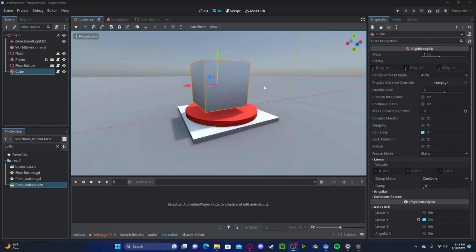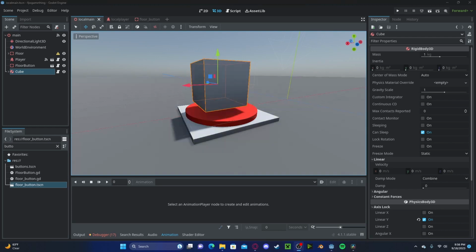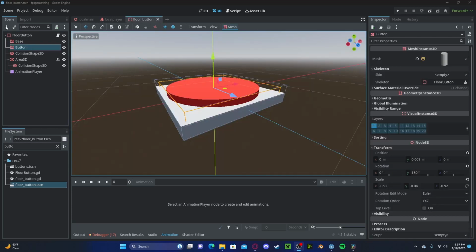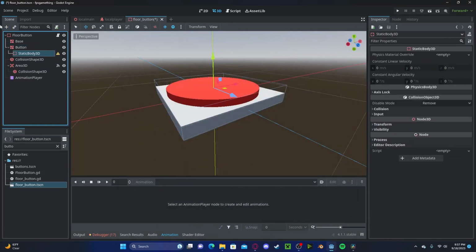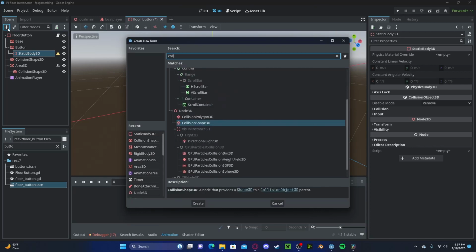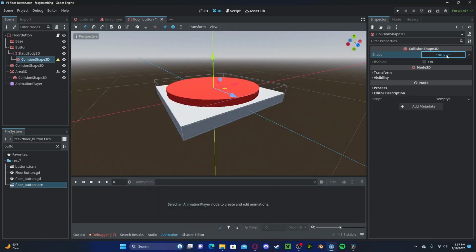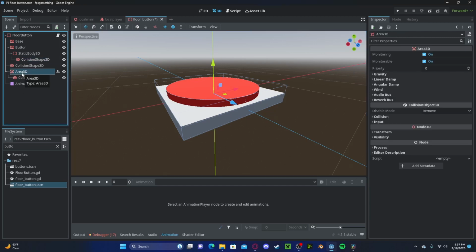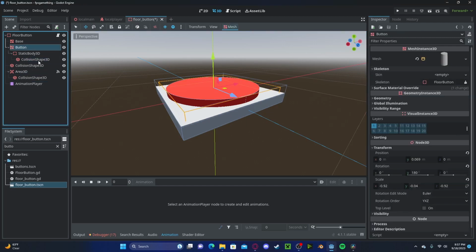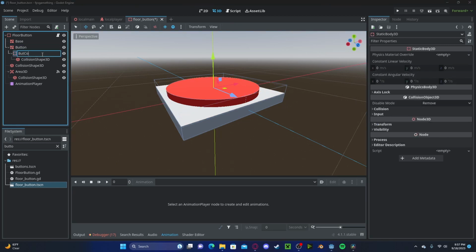You may notice that when we release the cube, it will slightly phase into the button before the button fully presses down. This is not how the button in Portal works, and this is because we don't have an actual collision on the button itself. So on our button, let's create a new StaticBody3D. Let's also create a new collision shape. We'll set this to be a cylinder. But now we have the problem where the Area3D will detect the actual button, and it will press itself. To fix this, let's just quickly name this button collision.